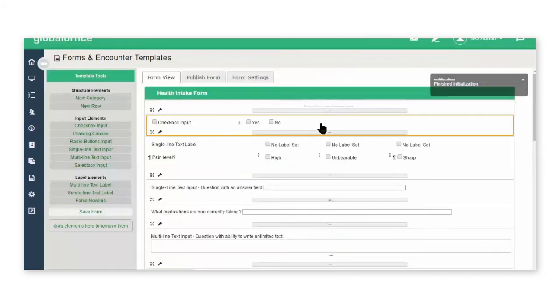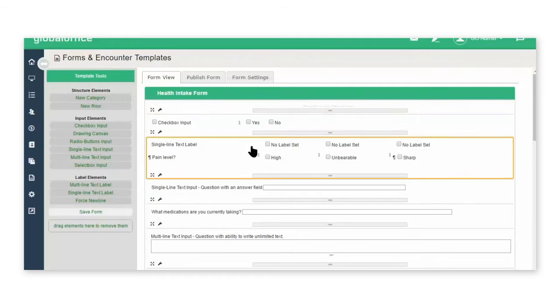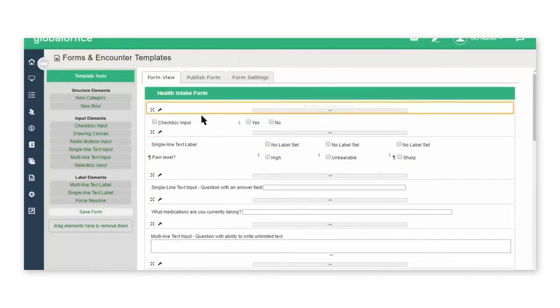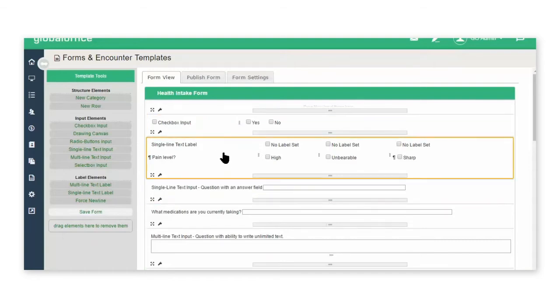In the previous video, I showed you how to create categories, rows, and columns within rows. Now we're going to add in some checkboxes and other line items and images to continue creating your chart or intake form. The items under the template tools, you simply will grab them, drag, and drop them within the rows or columns that you've created.